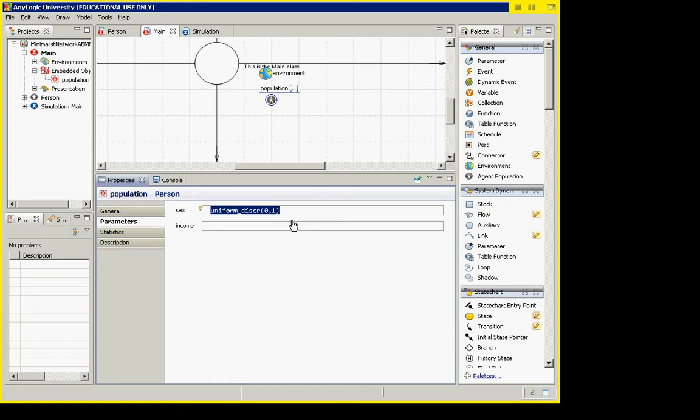Now for income, I could use a different distribution. I could do log normal, and man, do I wish I had that autocomplete. But I could draw something from a log normal distribution, say with a log mean of 3.0 and a log standard deviation of 2.5 or something like that. Now I may have misspelled those, so I'm going to do a build. And it says it's an unhappy camper.